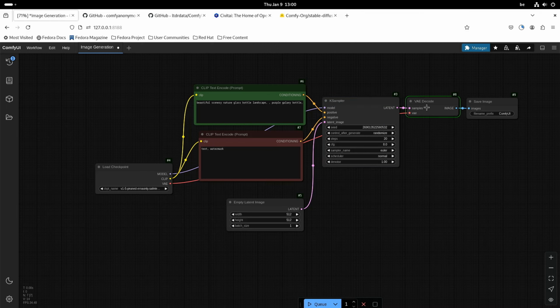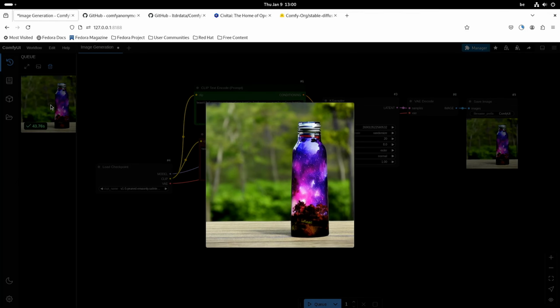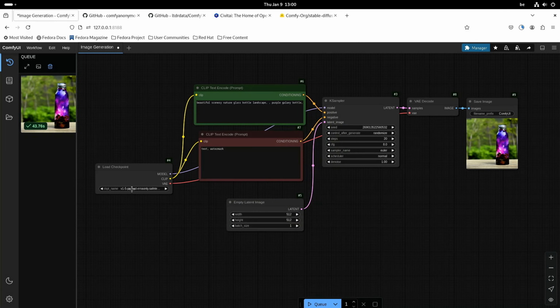Now we go to decode and we have our first image. If we go here, open it, you see the image, we can look at it, and that's the image is created. This model, this positive prompt, this negative prompt. It's a 512 by 512 image.